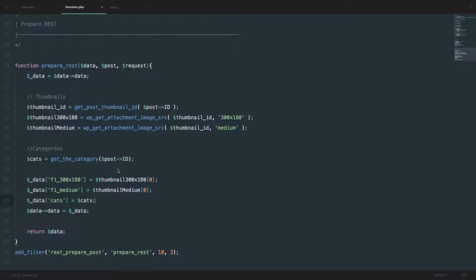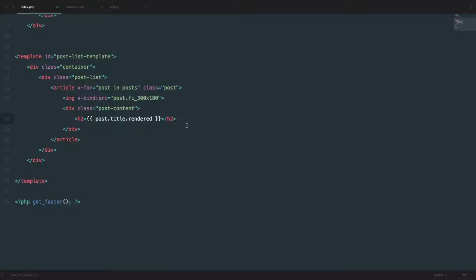Okay, so the next thing we are going to do is display those categories on our page. Just remember that I already have all the CSS written for this theme, so I just have to add tags or classes to my elements to make it look kind of pretty. The next thing we need to do is display those categories below the titles right here. But to do that, we need to actually make a v-for loop to go through all the categories.